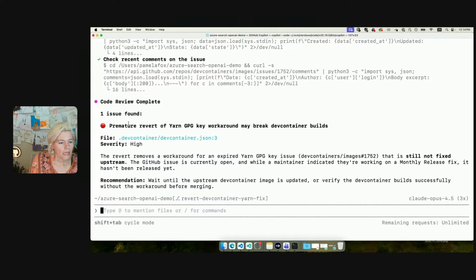Okay, so it says one issue found. The revert removes a workaround that is still not fixed upstream. It figured it out. Yeah, so I realized somebody had commented on a previous issue saying I could revert this change, but then I researched it and I was like, oh, wait, no, I actually can't.